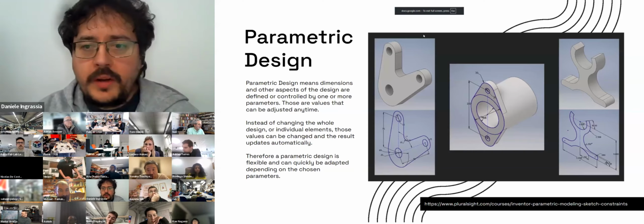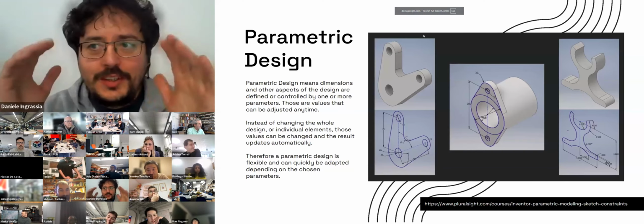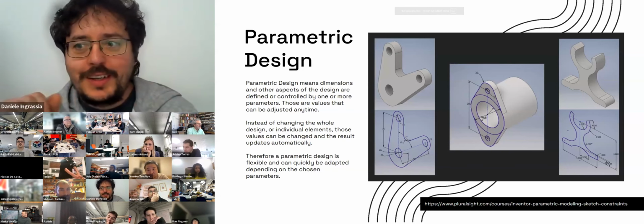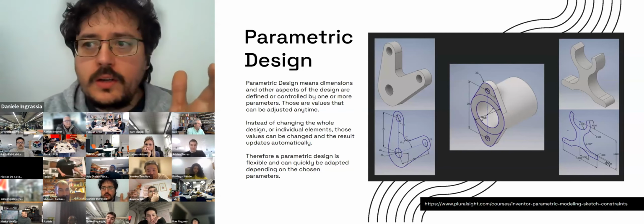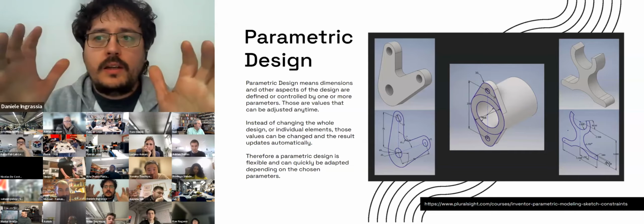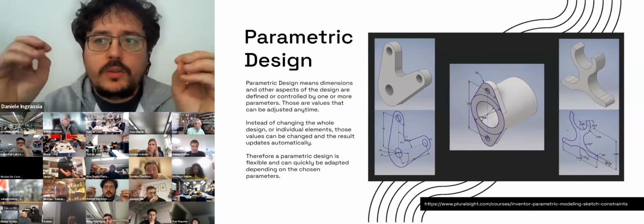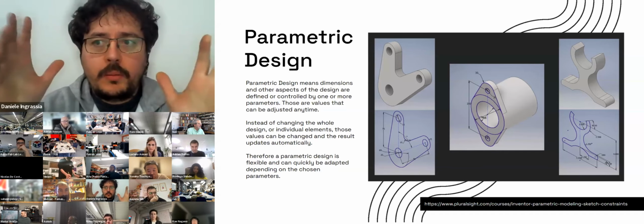So then we start with parametric design. I saw that you did this before, and you also showed a lot in the class today, but I just want to refresh you on the definition of parametric design, which is basically a design that is based on some values. We call these values parameters.